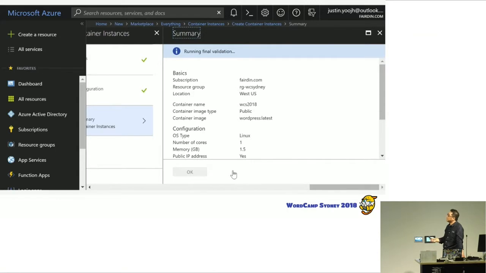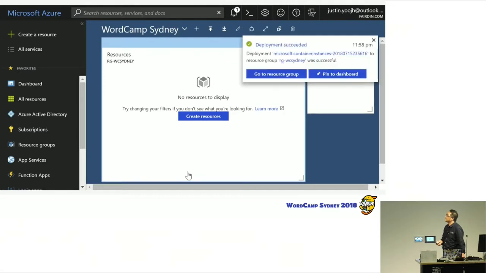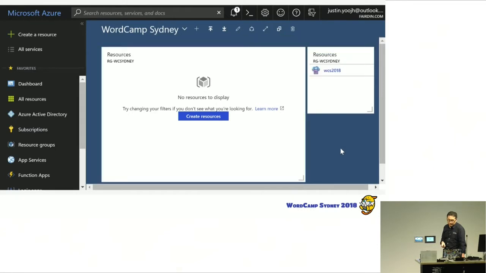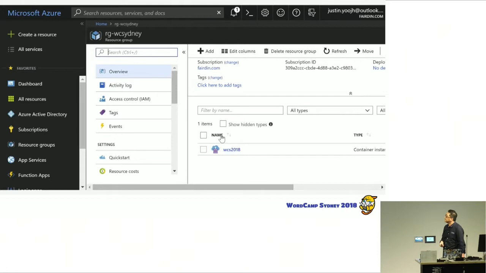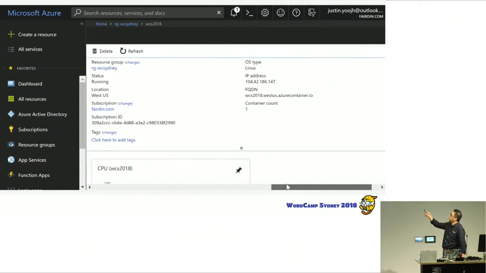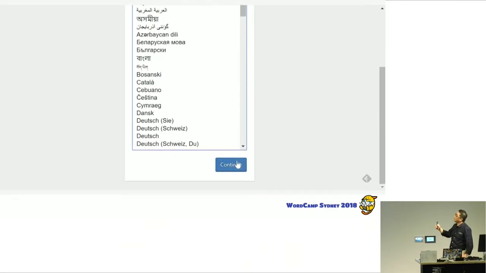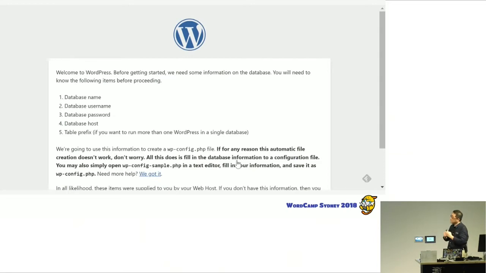Now, all the setup is done, and if we click OK, it will create the container instance. So once it is ready, we will see how the WordPress website is running. So when you click that, it goes into the container instance. So we put the fully qualified domain name here, WCS 2018 or something like that. Because the container itself is not a web server, right? We just pull the website image. So the FQDN is not about the website. But we pull the image as the web server, so we can run that container as a website.